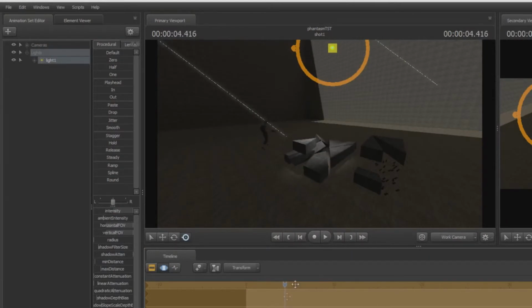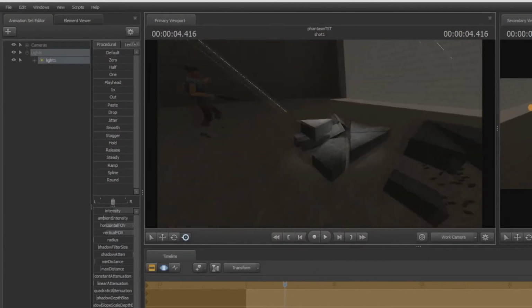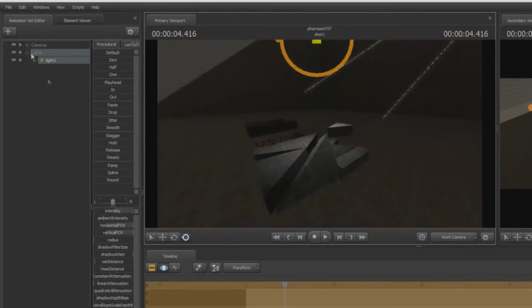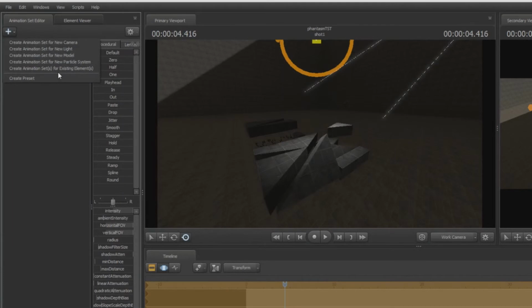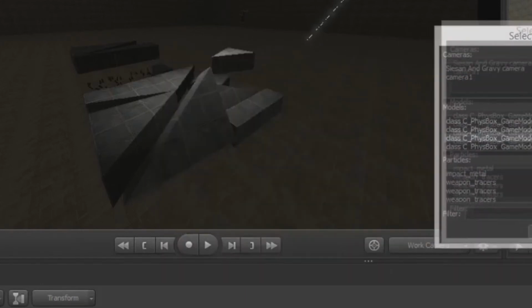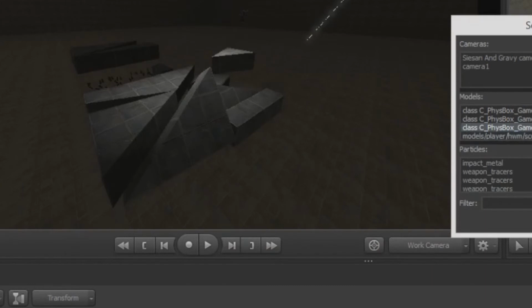Now, what if you don't want to have to destroy it while in game? What if you just want to animate the destruction yourself? Well, you can do that. It's very easy to do. What you need to do is go up to the plus and add existing element, and all of the props will be named something fizzbox. You need to highlight all of them, control and click all of the ones that you want to add.